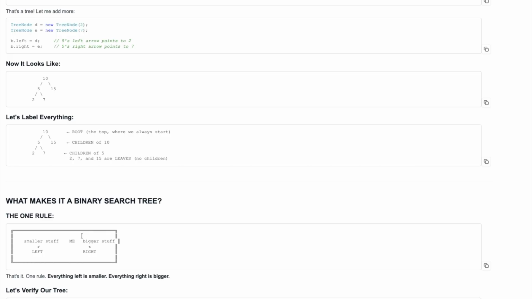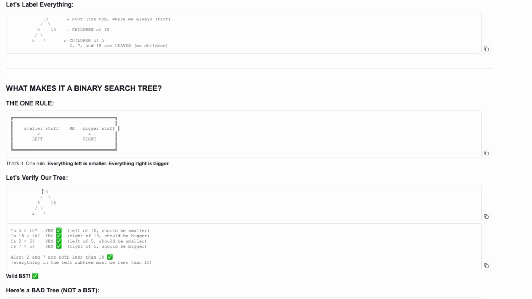Okay, so now, not every tree is a binary search tree, right? A binary search tree is only a binary search tree if it follows this specific rule. So everything on the left side needs to be a smaller value than the number itself, and everything on the right side needs to be a bigger value, right? So let's verify if the tree that we just created is a binary search tree or not. So we can see that 5 is less than 10, so it's on the left side, and we can see 15 is greater than 10, so it's on the right side. Once again, for 5, we can see that 2 is less than 5, so it's on the left side, and 7 is greater than 5, so it's on the right side.